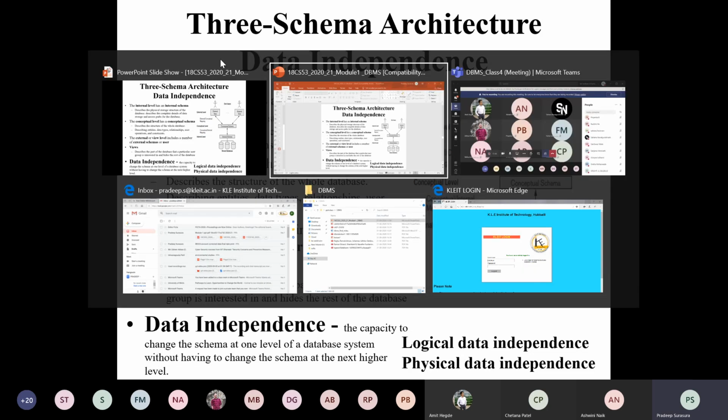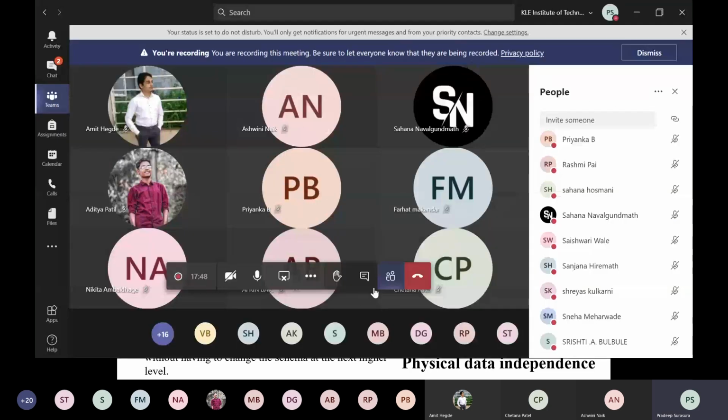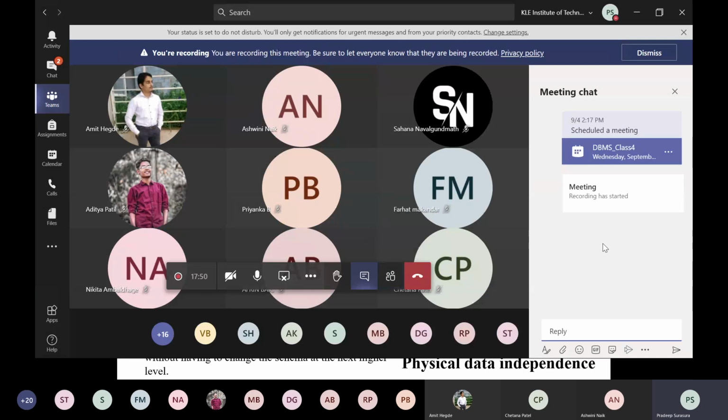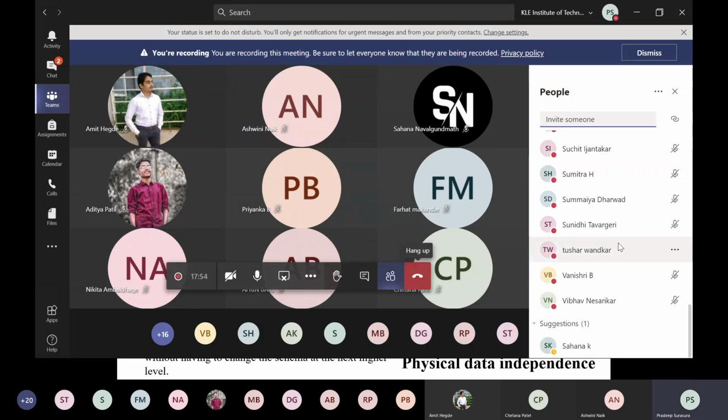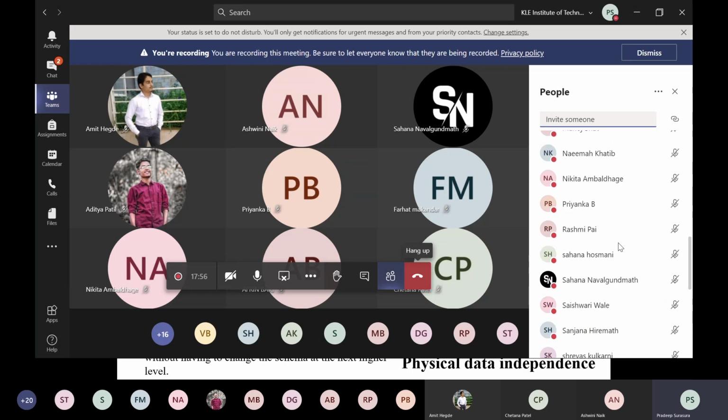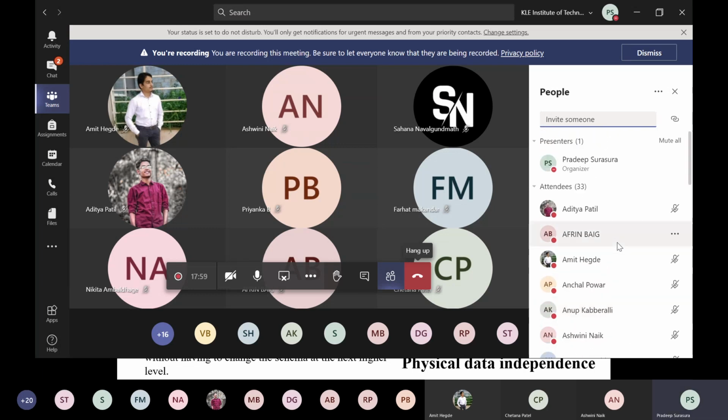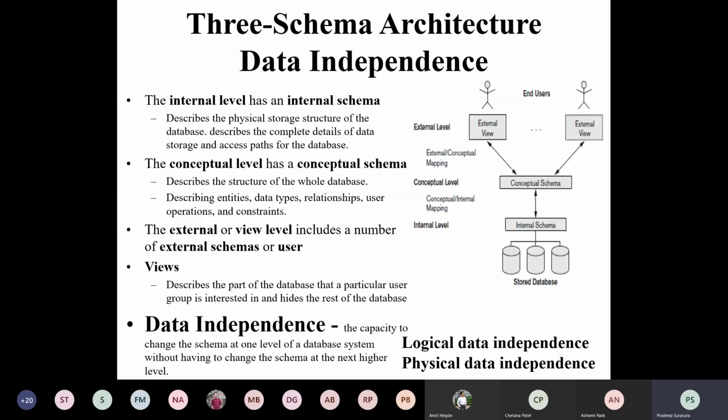Any clarifications before we go ahead, or any doubts? Anybody have any doubts? Any clarifications? No or yes? Shall I go ahead? Still the strength is just 33 out of 66, exactly half the number. I don't know where the rest of the half is. Okay, let us not waste our time.